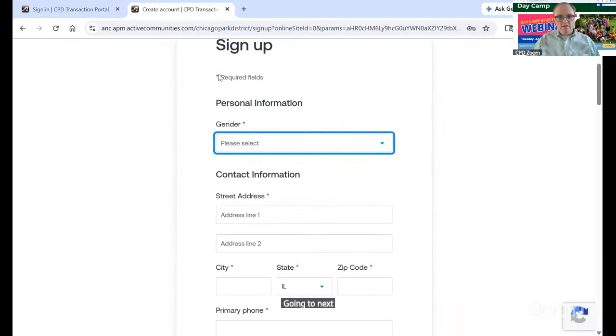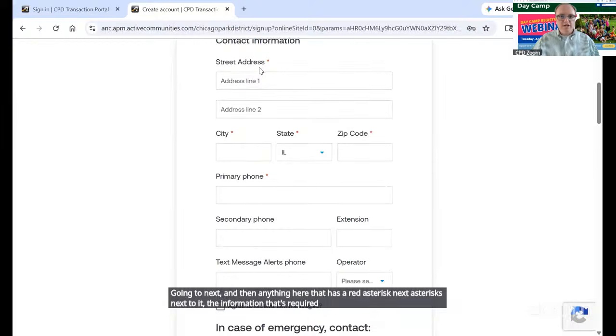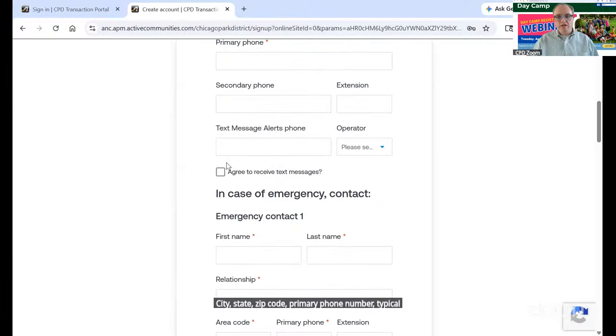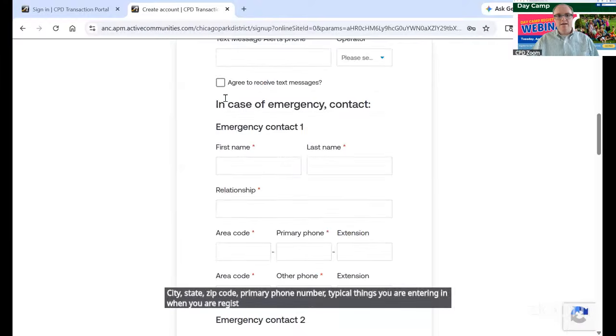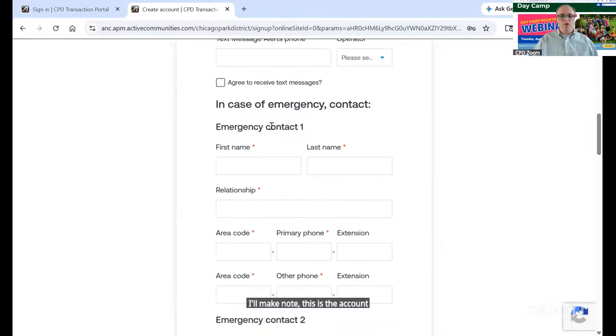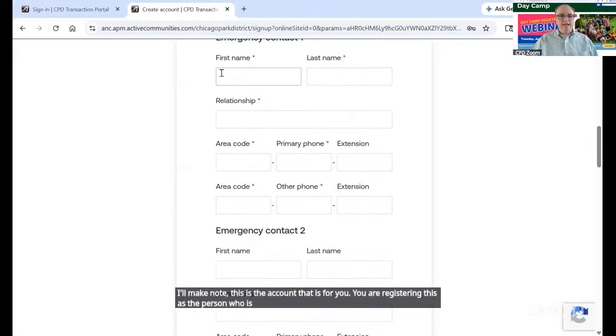And then anything here that has a red asterisk next to it is information that's required. Gender, street address, city, state, zip code, primary phone number, typical things you are entering in when you are registering an account. I'll make note, this is the account that is for you. You are registering this as the person who is signing in. We'll get more into detail about registering children and other family members later after we sort of go through this.